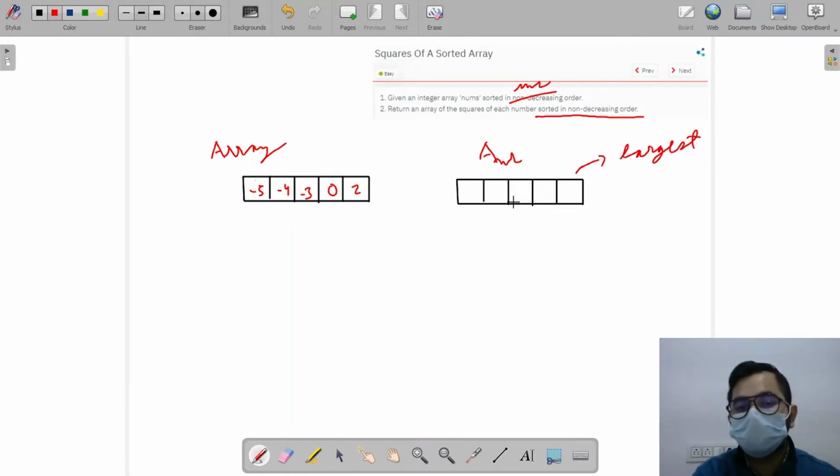If this is the largest element for this answer array, then how is this largest element made? It must be made from either this element or this element: the most negative number or the most positive number. Now think about it carefully, what I have just said. This largest number that I have in the answer array will be created by either the most positive number or the most negative number. Just think.